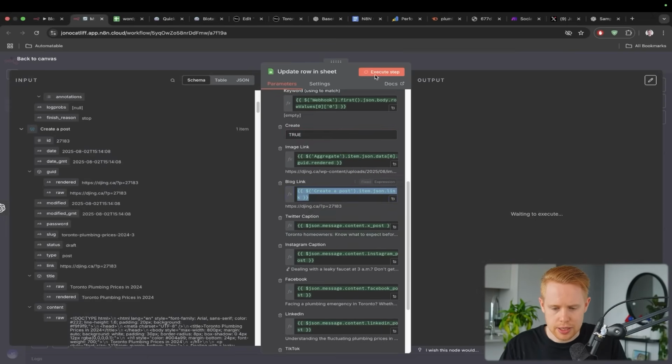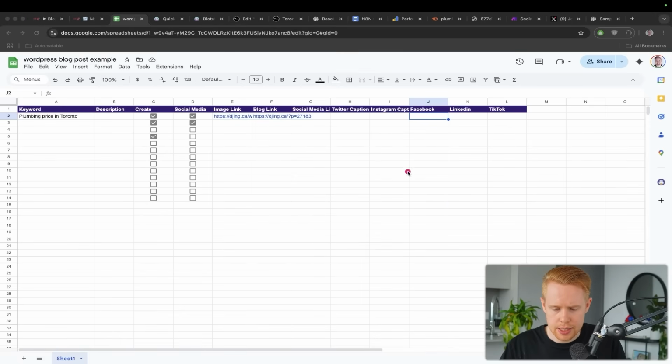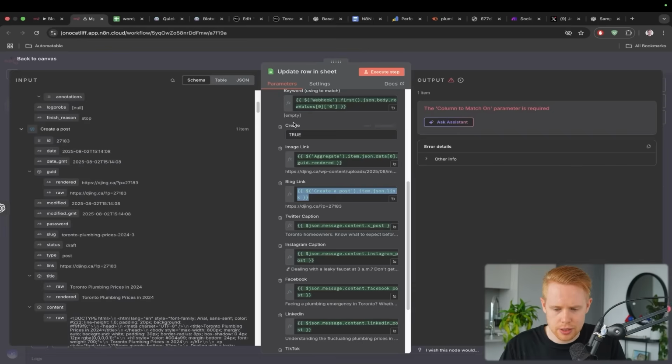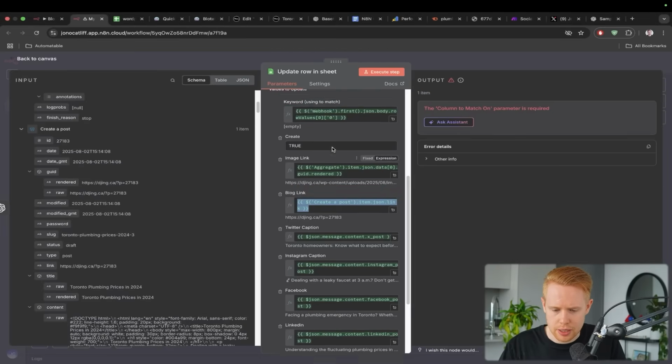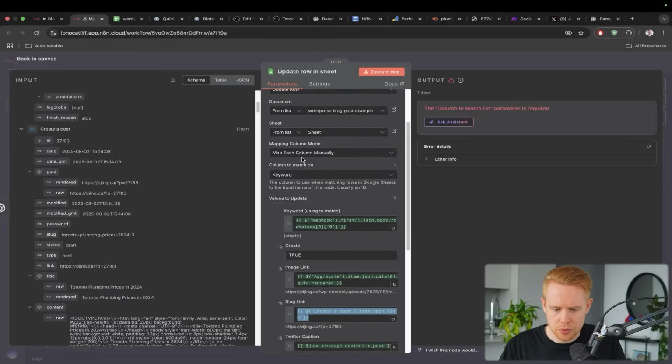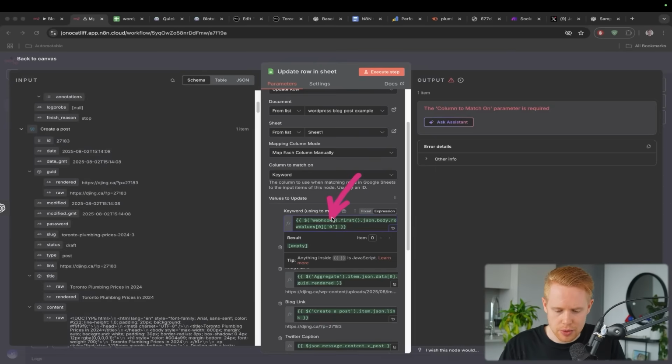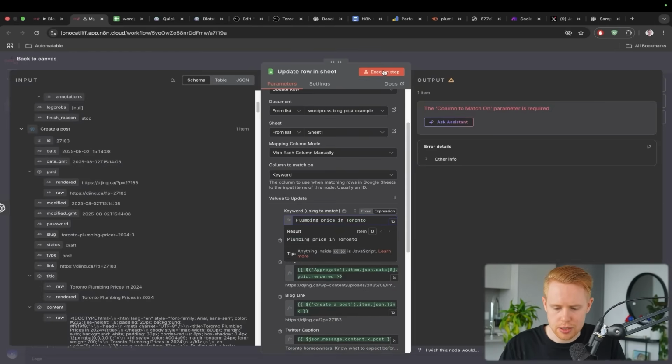We can execute this step here and it should go ahead and update all of these different items here, unless there is an error. And it looks like there was an error. So we just need to match on the keyword, which is currently empty right now. Okay. And so just for test purposes here, I'm just going to hard code this just so that we don't have to go back and forth and change this the whole time.